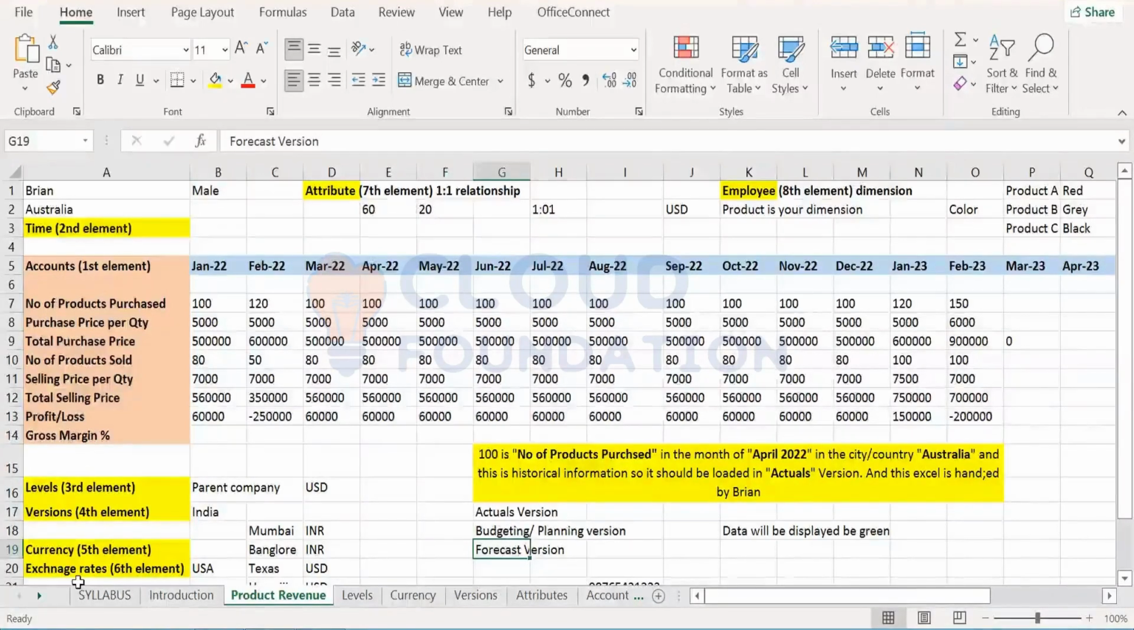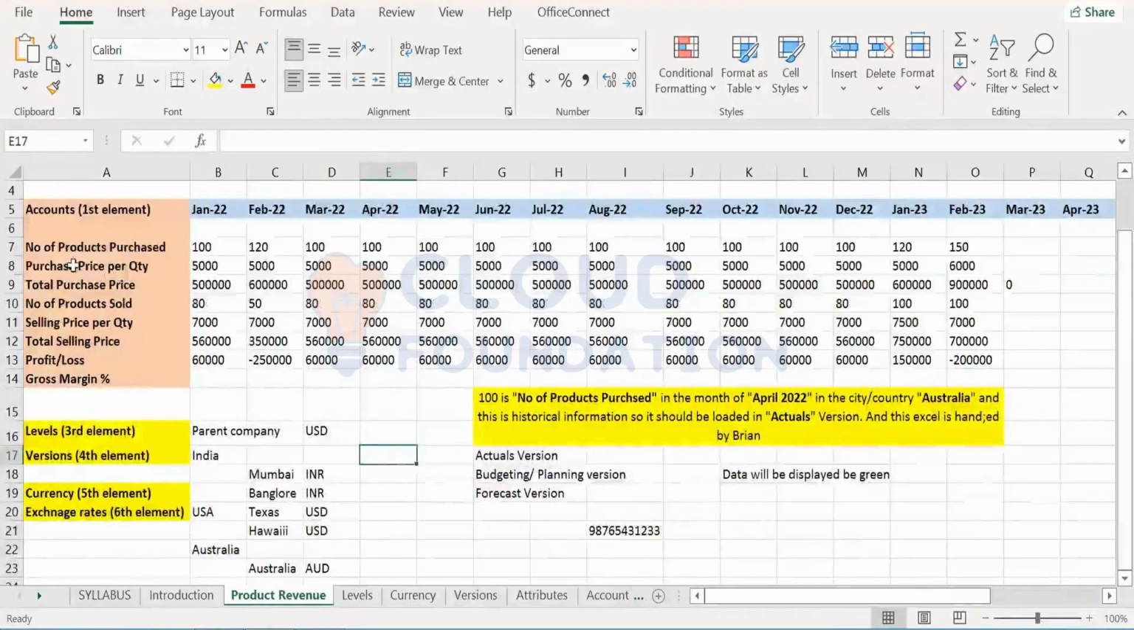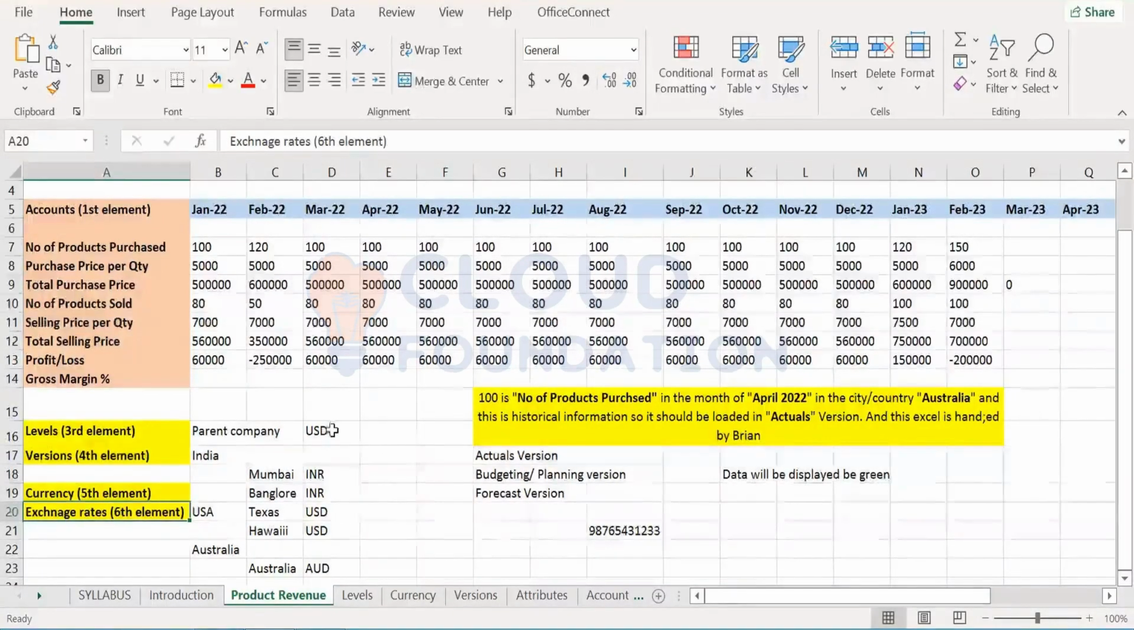So now I will try to cover the fifth and the sixth element. Okay. So Australia will have which currency? It will have Australian dollars, right? So it will be attached to this particular currency. But when we are going to view the data at parent company, it will translate the information from Australia to US dollars, right? So that's why we need the exchange rates also in the system, because you need the conversion from Australian dollar to US dollars and vice versa, correct?